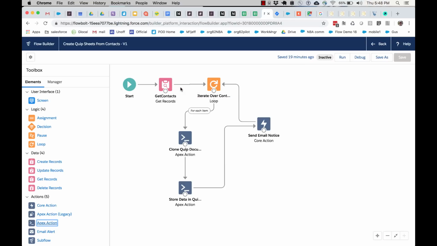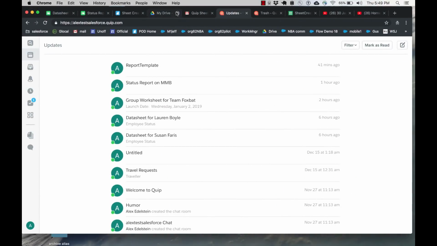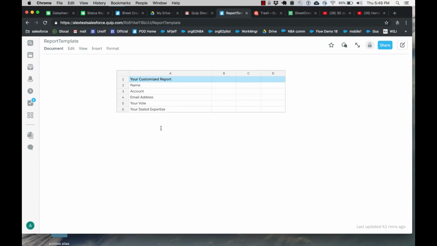So you can see how this could be useful for sharing out Salesforce data with non-Salesforce users and a variety of other scenarios. So we're going to do a query to get the contact information, and then we're going to iterate over each of those contacts, and we're going to clone a template. So if we look down here, you can see that it's looking for an existing Quip document called Report Template, and that is right over here. So here's what report template looks like, and you can see that it's pretty simple.